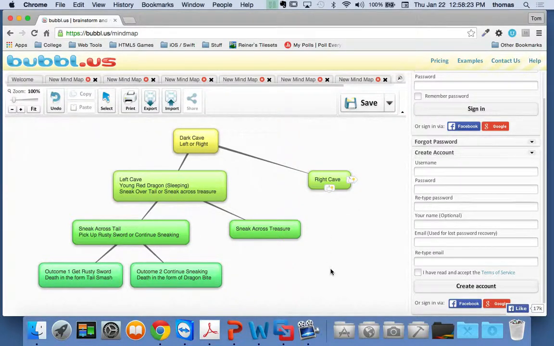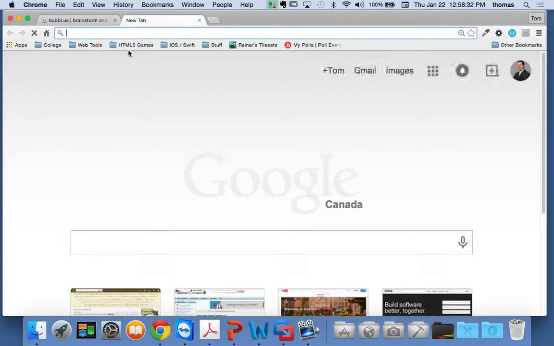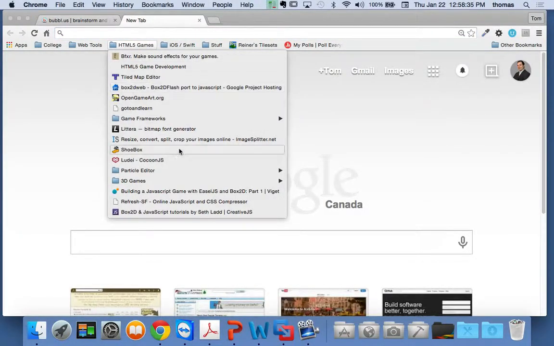This is one tool you can use. We call this mind mapping or brainstorming. I'm going to leave this one now and go to another one for you. So you can use that one if you like it. You can also go to another one.